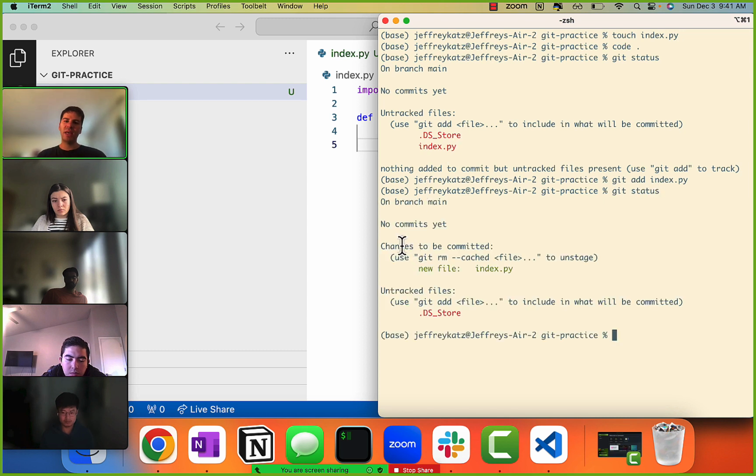And notice what it's saying is this index file is a change to be committed. All right? And it says we can do this to unstage it. So right now this is called staging, and then ultimately we'll make a commit. And then I'll just review what those things mean.